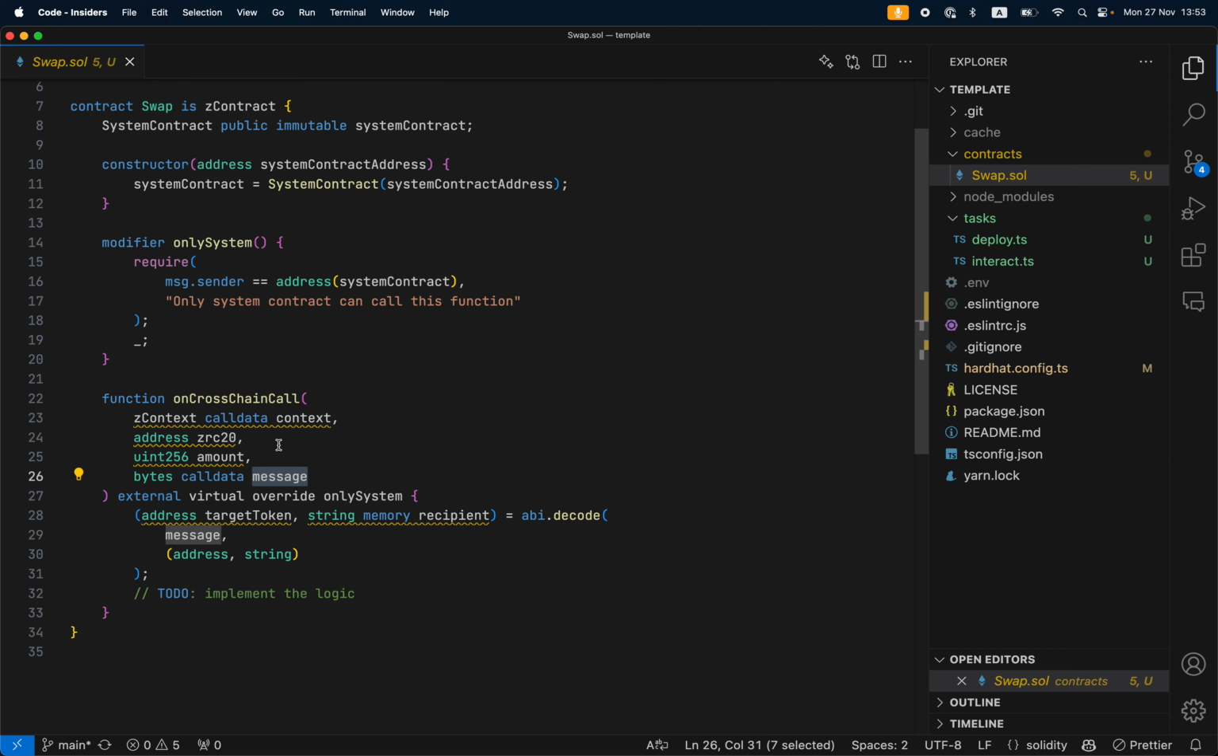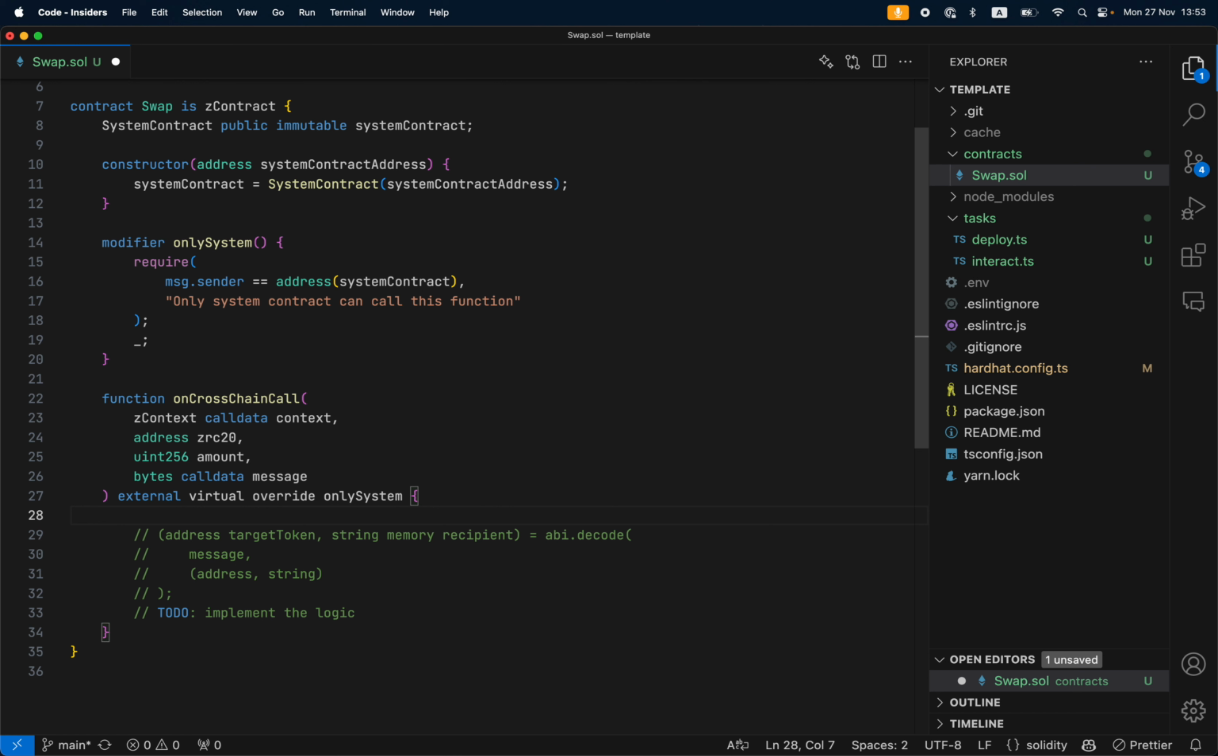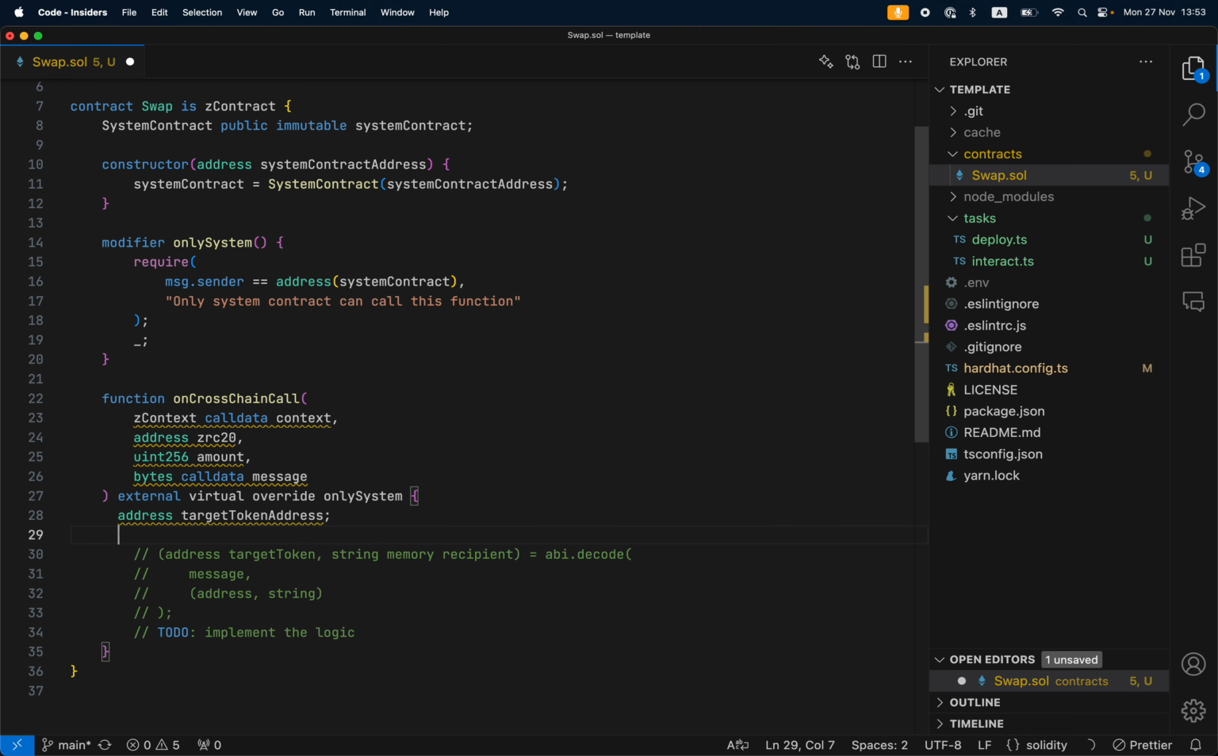Okay, so first of all, let's dive into the onCrossChainCall function and see what we need to do. We're going to have 2 values that we need to extract from the message. So we're going to have the target token address, which is going to be of type address. We're also going to have a recipient address.